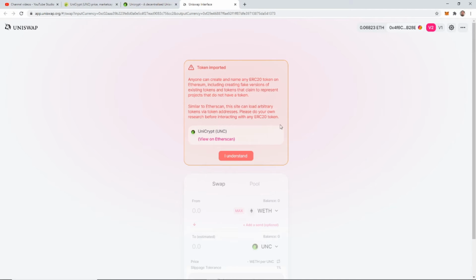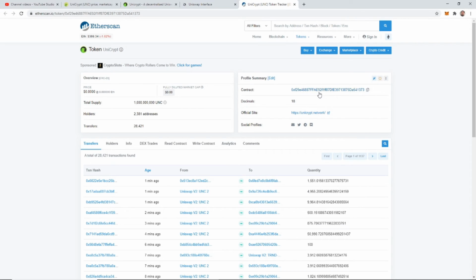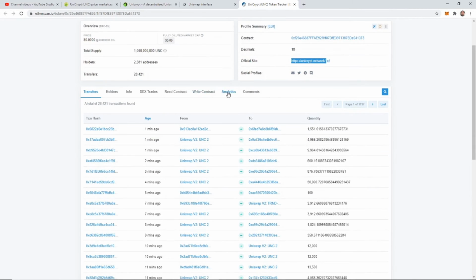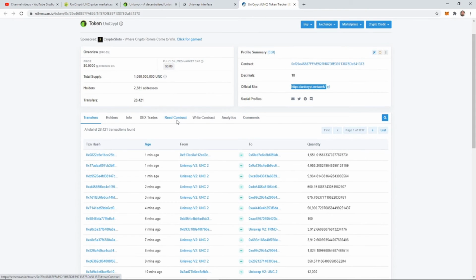All right, so again, they're giving you warnings. They're saying, make sure you know what contract this is. So you can click view on Etherscan, and I can open it up, and I can see the contract, and I can see it is the right one, unicrypt.network. You can actually come into the contract. Where is it? Read contract.